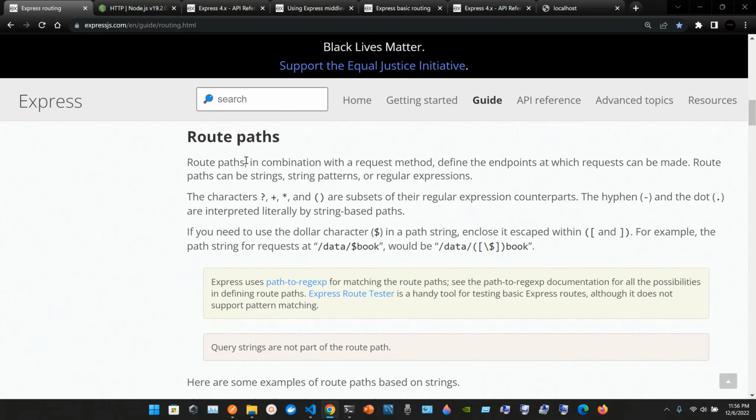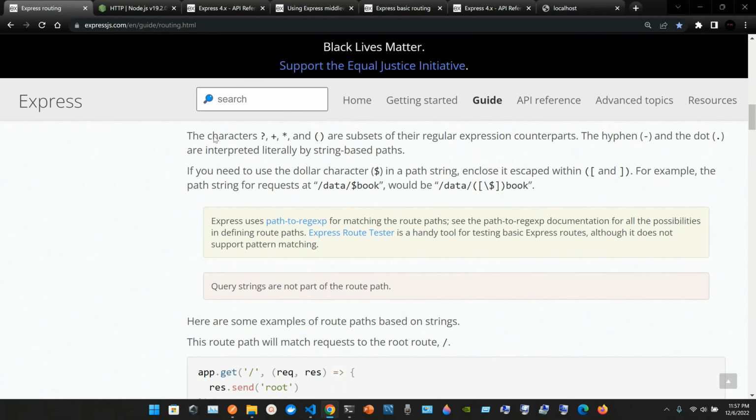Okay, route paths, in combination with a request method, define the endpoints at which requests can be made. Route paths can be strings, patterns, or regular expressions. The characters ?, +, *, and () are subsets of their regular expression counterparts. The hyphen and the dot are interpreted literally by string-based paths.